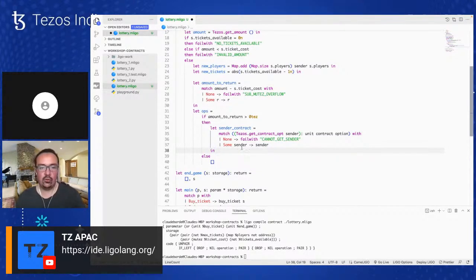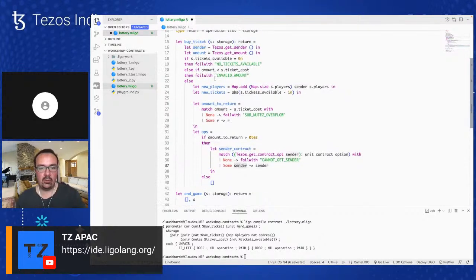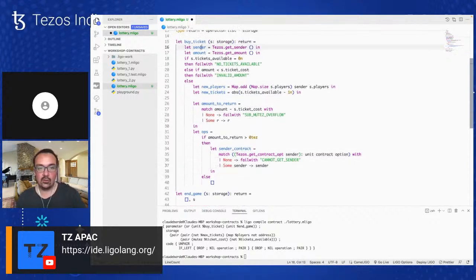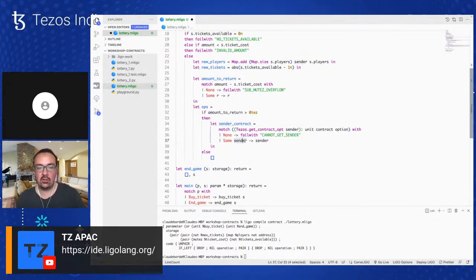So here, just to explain quickly, I'm using sender again, but I'm in a different scope. I'm in the scope of the match here. So it's not going to overwrite this one. It's just going to be used in this scope. They have the same name, but they are in different scopes, so this one is not going to overwrite this one. In different scopes, you can use the same variable name. I can call it sender like that.